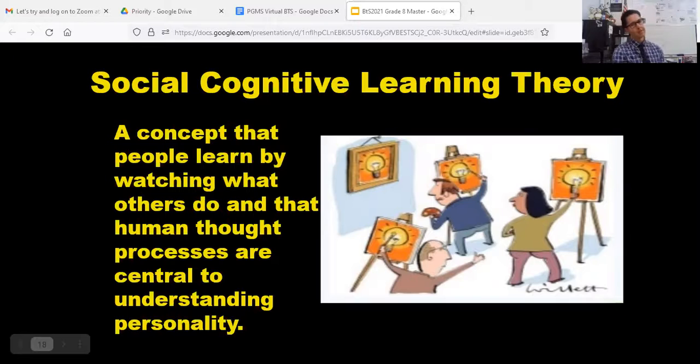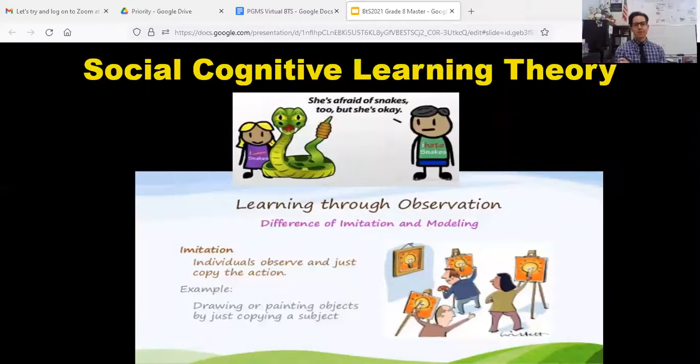Next slide, please. So that's just more of an example of social cognitive learning theories, that they observe each other and they complete it that way. Next one.